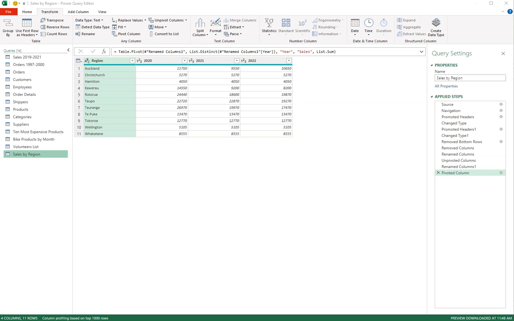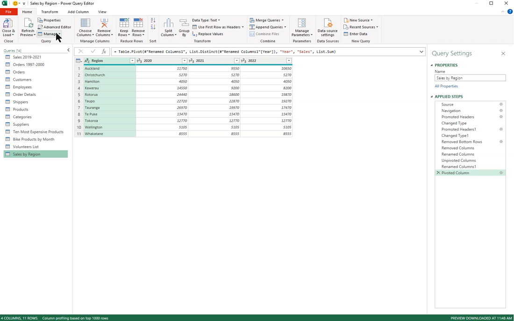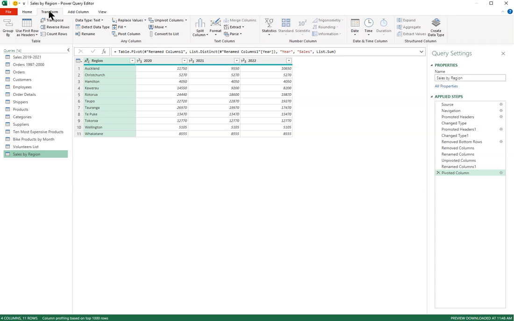Whenever you want to manage queries, you'll find that on the Home tab, there's actually a Manage button. This Manage button allows you to delete a query, the one you've got selected, duplicate it, or create a new query that references it. So I want to show you how we use these. I also want to show you how you use some of the buttons on the Transform tab, such as Transpose, Reverse, and Count. Let's start first of all by making a duplicate of sales by region.